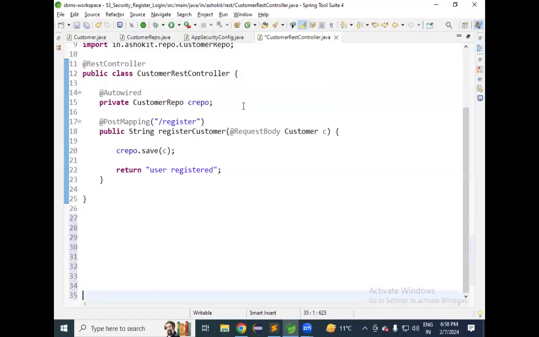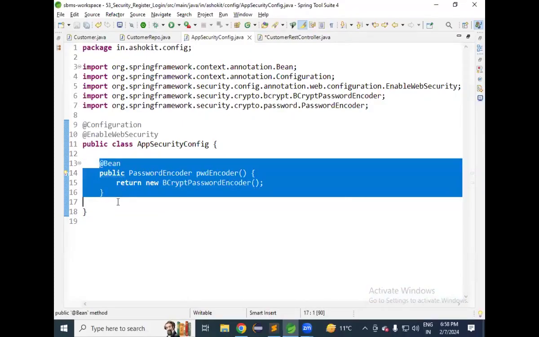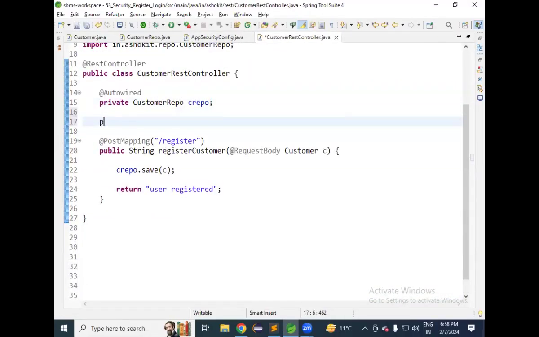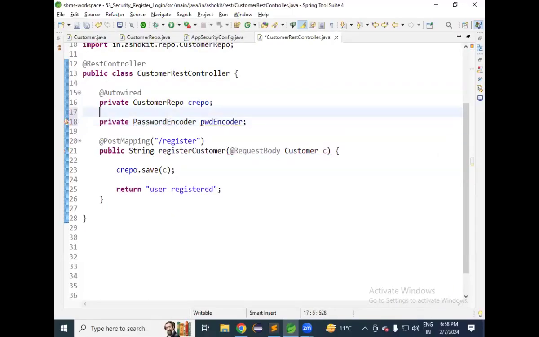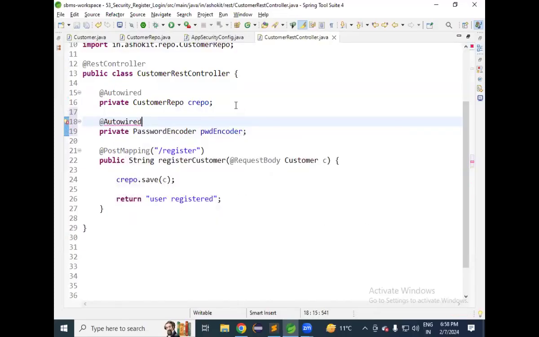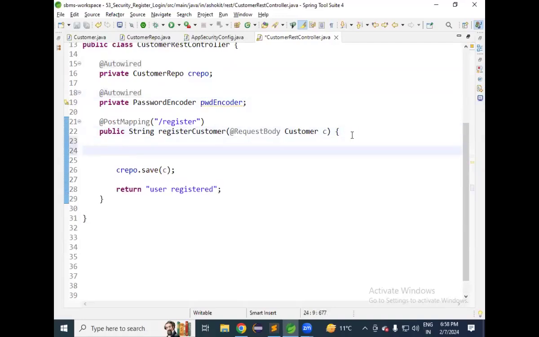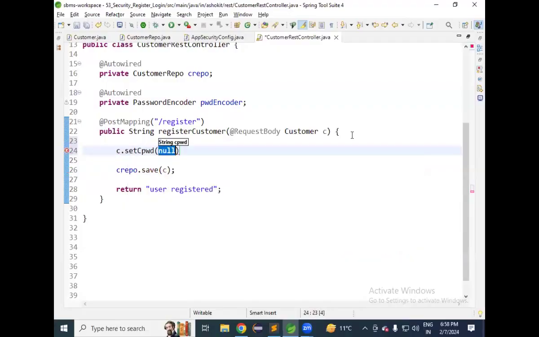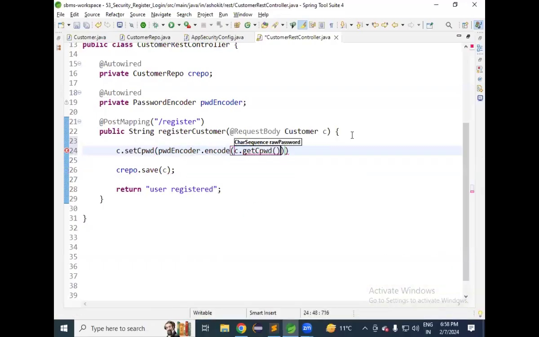So what do we need to do? Encrypt our password. For encrypting the password, what will we use? Password encoder. We have already created the password encoder bean in our application. Now I need this password encoder bean to encrypt our password. So what I will do is private PasswordEncoder, and let us go for autowiring. I got the password encoder object. Then what do we do before saving this data? c.setCustomerPassword with passwordEncoder.encode(c.getCustomerPassword()).